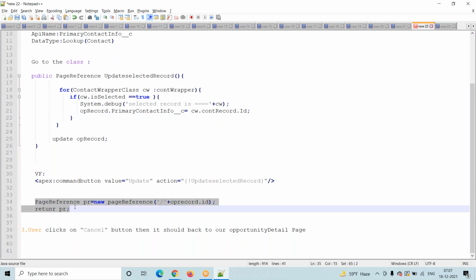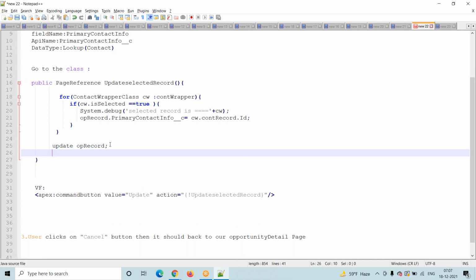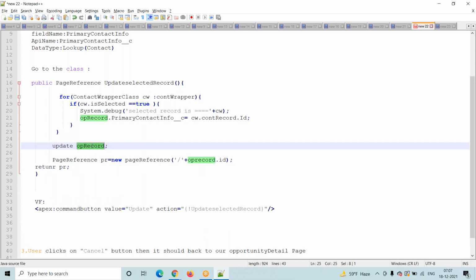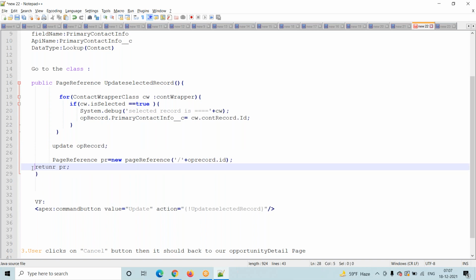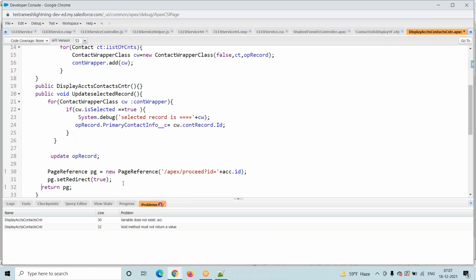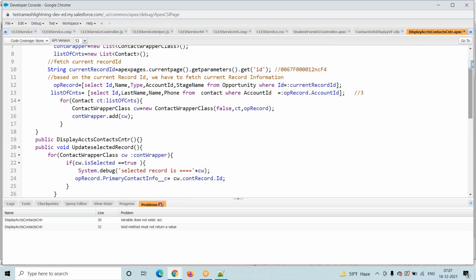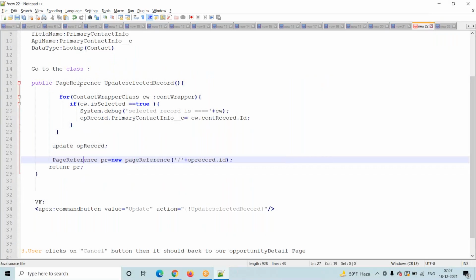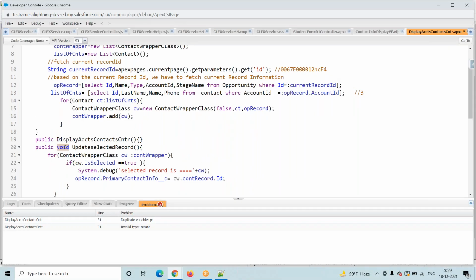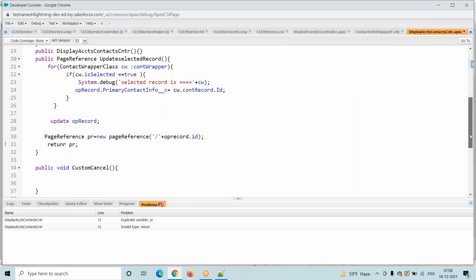Now at the end of this particular method, we have to redirect, right? Where do we have to redirect? Here the OP record is there, right? This OP record means the opportunity record, and all fields are there. From that you have to open the ID. We will directly go and give the ID. Okay, this is the complete syntax. Now I'm copying this one, go to here, return page reference. Now we have to change the void. We have to remove the void and use page reference.